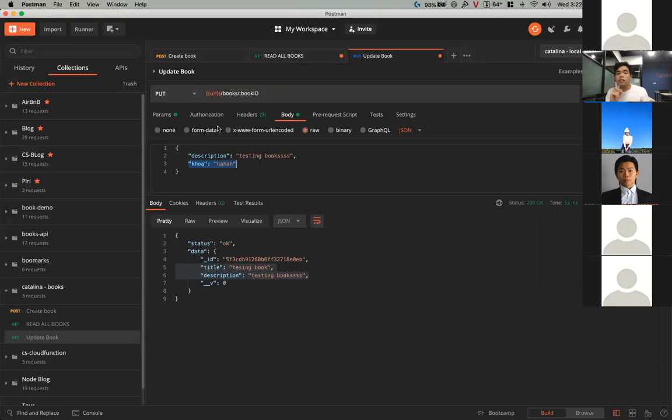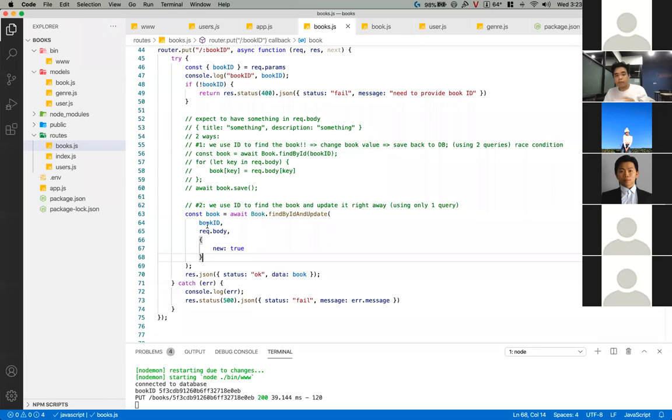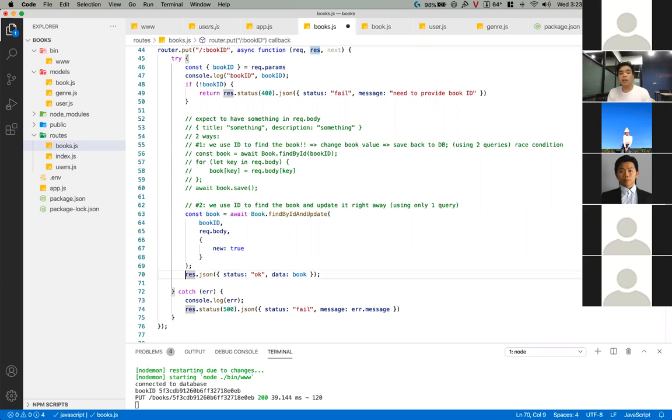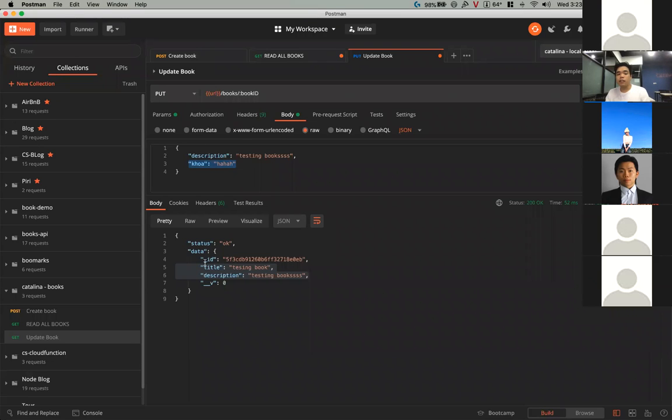So there's something. This code works fine, but not enough. Not error proof. You can make it more secure by saying, for example, what if the user wants to update the ID, right?